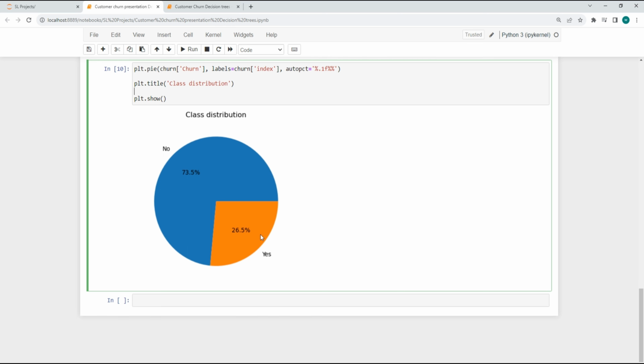So with 73 and 26, you can see that, in some way, we can say that we have a class imbalance. In one way or another, the class imbalance will affect the accuracy of our model. There are various ways you can deal with class imbalance, but that falls beyond the scope of this analysis.